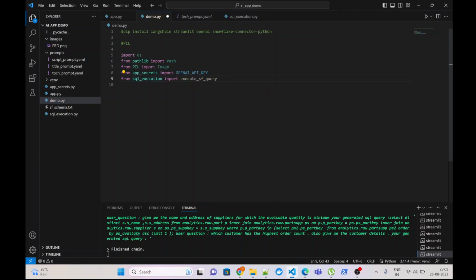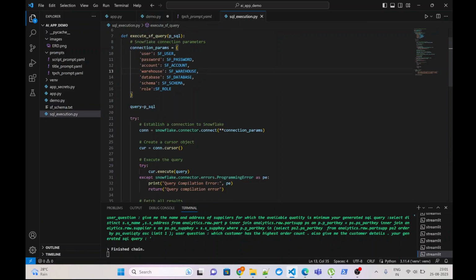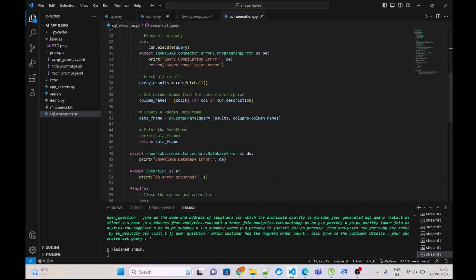This SQL execution Python file is basically a simple piece of code which I am using to execute the SQL generated by the LLM in the database and then return the final output in the form of a data frame. And if, due to any issue, the query fails or gets a compilation error, then I get the compilation error message instead of the output.